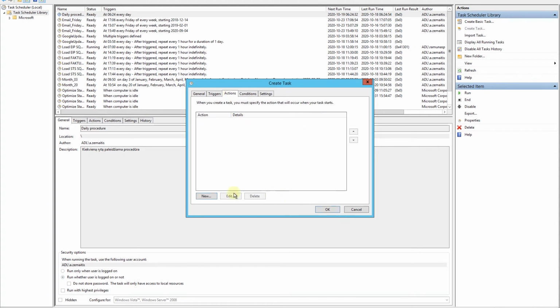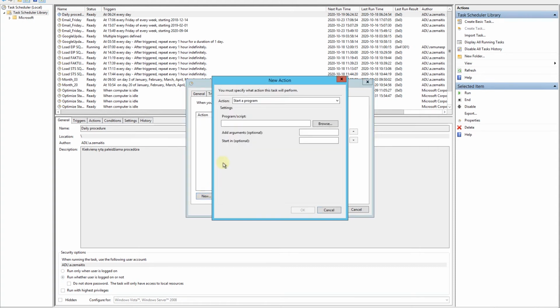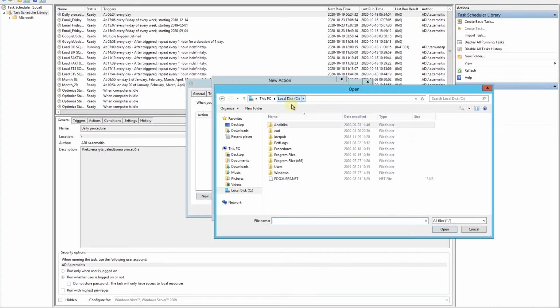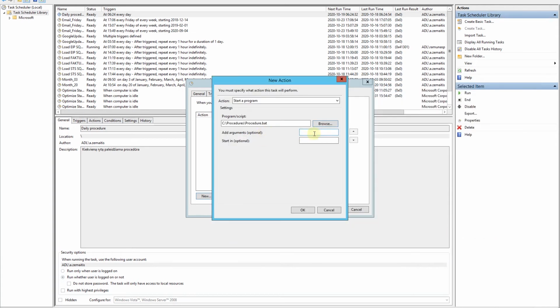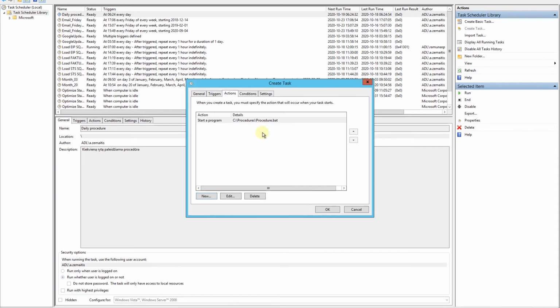Next, let's go to the actions. Press new, start a program, yes. Press browse, let's go to the folder we have created, procedures, and let's select procedure bat. This one, okay, open. You can add some additional arguments in here, but we don't need that. So start a program, script, okay. And you can add more procedures to one window if you would like.